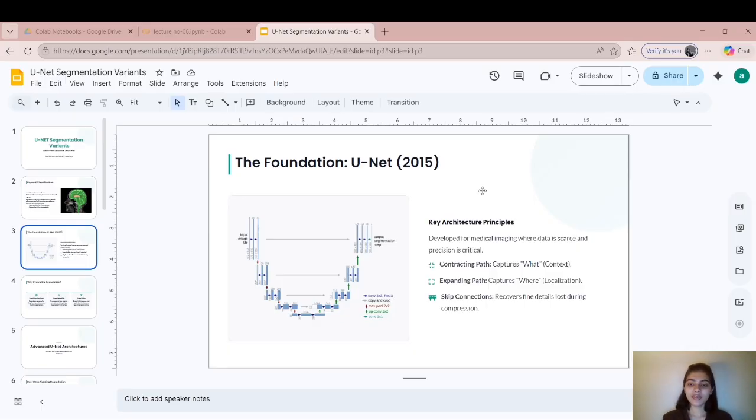Okay, and then we have skip connections. What are they? This is the secret sauce. Honestly, medical imaging is all about fine details. Skip connections are like teleporters, sending high-resolution details from the beginning of the network to the end, so we don't lose the tiny edges during compression. So we recover the fine details lost during compression. We bridge the gaps and match it all.